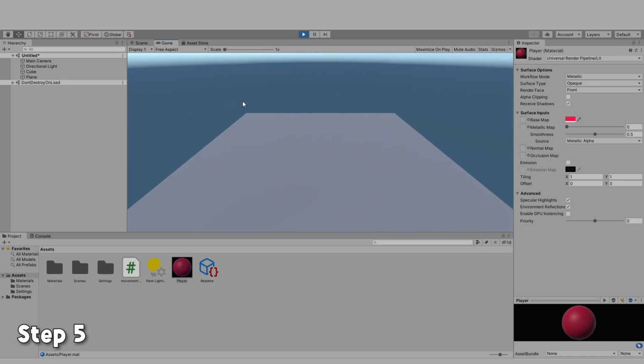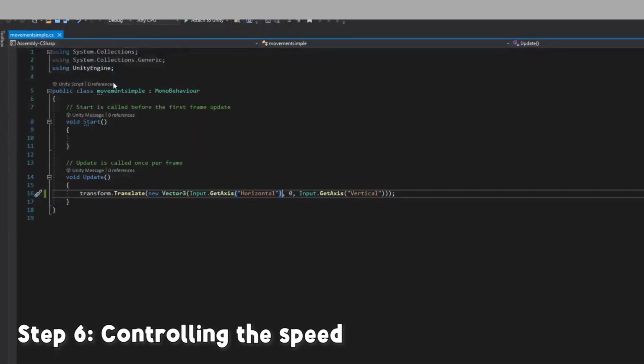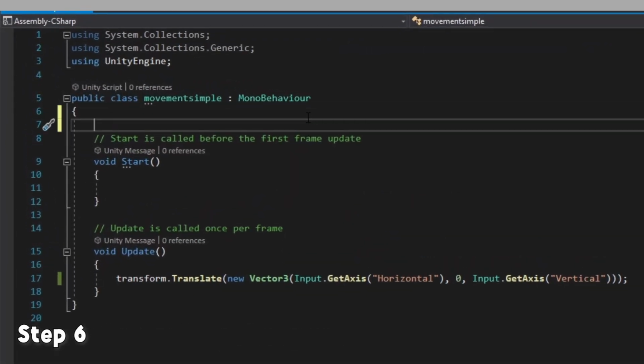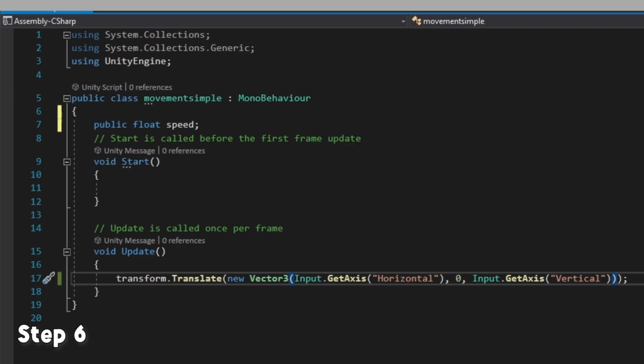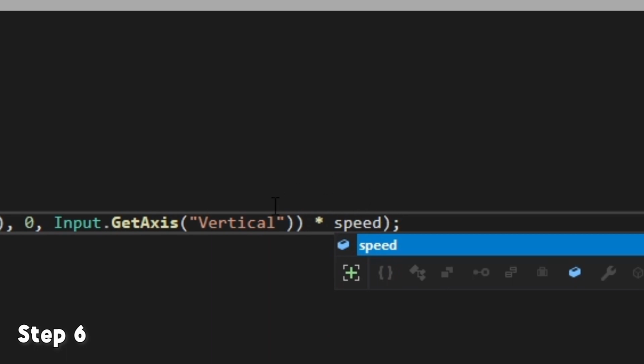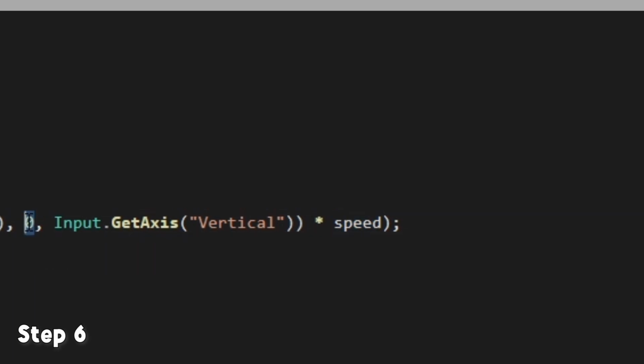One problem we're having, it's moving way too fast. So we can fix this. Let's go back into our code. I'm all the way at the top here. I'm going to type public float speed. I'm just going to click right here and type Time.deltaTime * speed. So all our values in here will be multiplied by speed, except on the Y, so we won't be moving up.